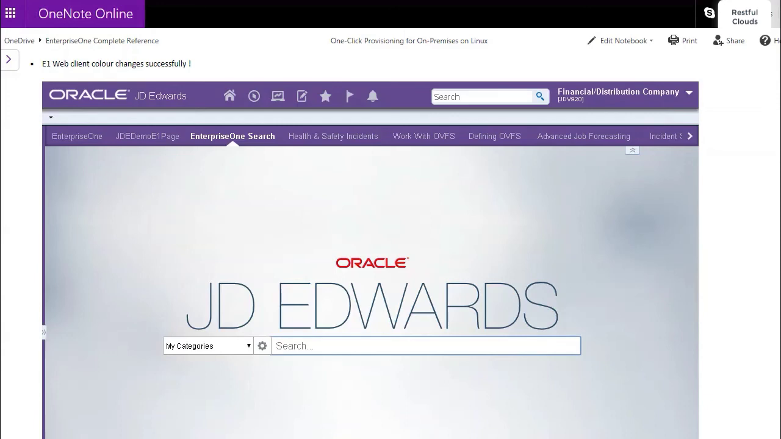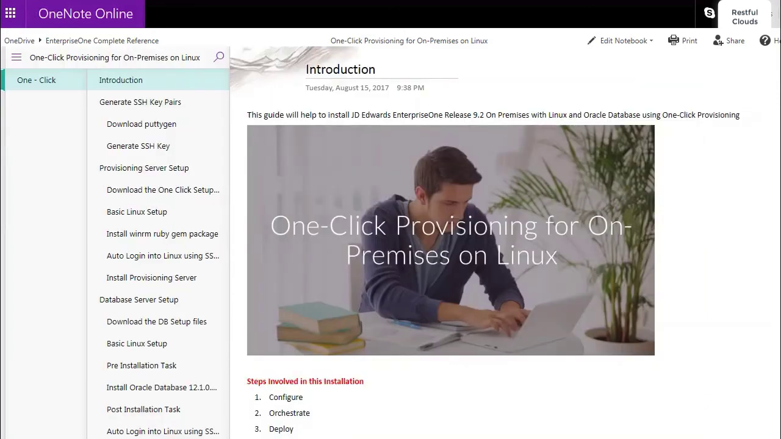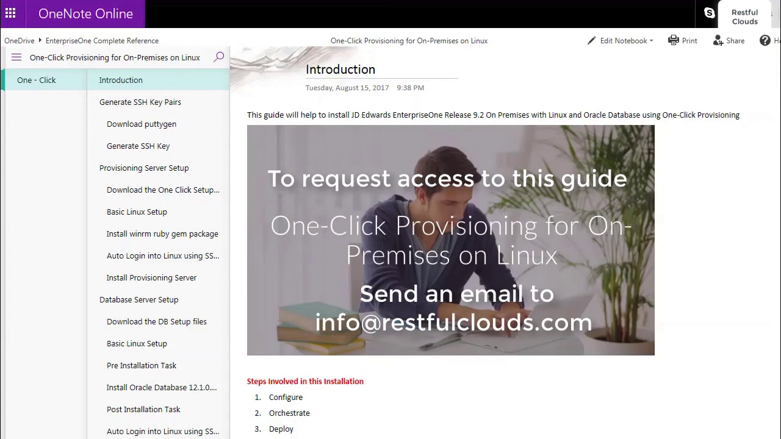This was a very quick look at the one-click provisioning for Linux on-premise installation. It's quite an extensive guide that provides step-by-step instructions with each decision and each mouse click laid out for you to follow. It also includes 3 calls of up to 1 hour each if you run into any issues with your install.